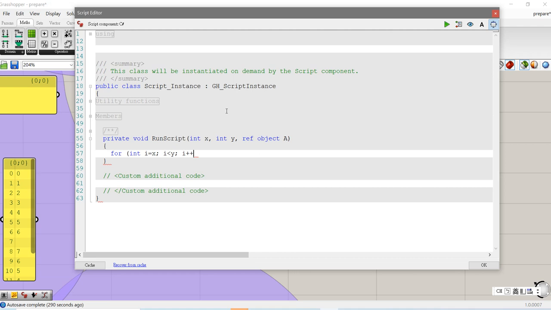But this is not a comparison. This is assignment. What happens if you want to compare two numbers? In C# and also in many programming languages, you have to type in equal twice. Say I == I, then you will get true. You say I == I + 1, then you get false.